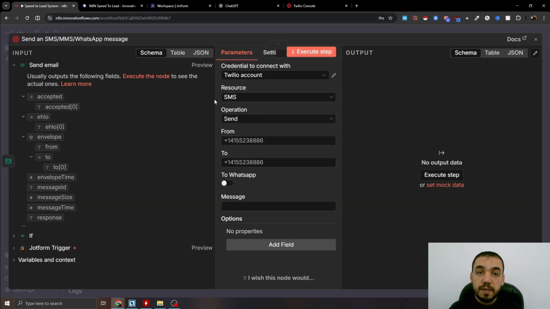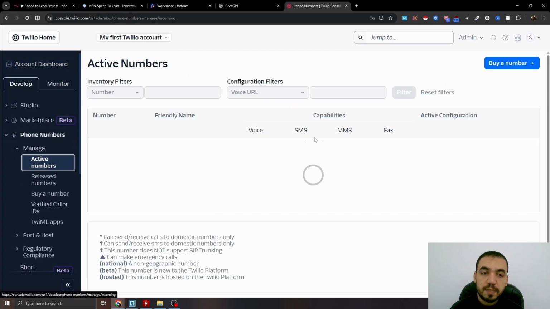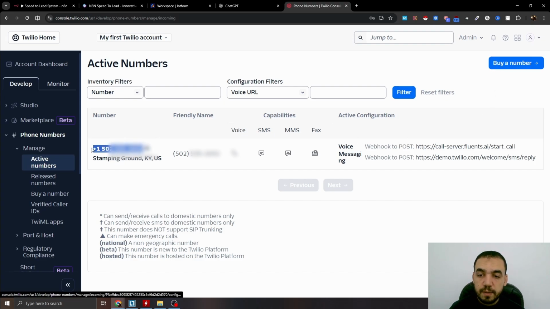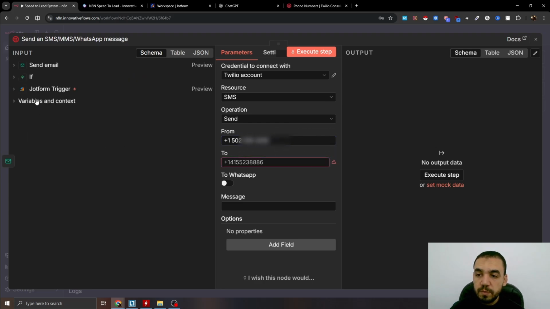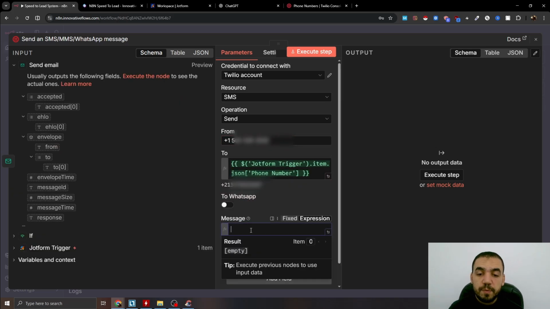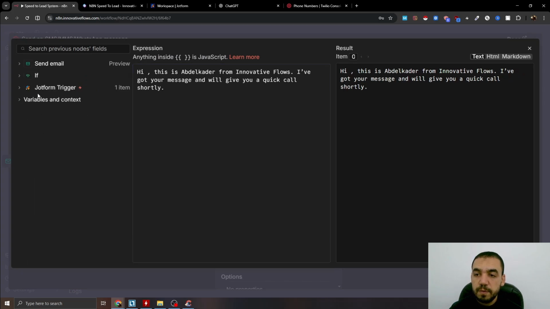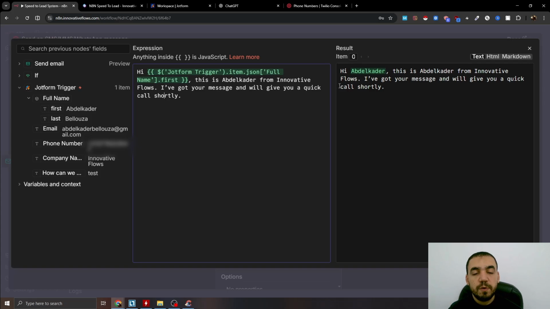established. Then go back to Twilio, click on phone numbers, manage active number. If you don't have a phone number, simply buy a phone number, then copy it, go back to n8n, and on the from, you want to pass the phone number that you have just bought. On the to, you want to copy the phone number submitted on the form. And on the message, I'm going to use a copy similar to the one I use on the email. So go to the form and let's drag the first name so it will look something like this.